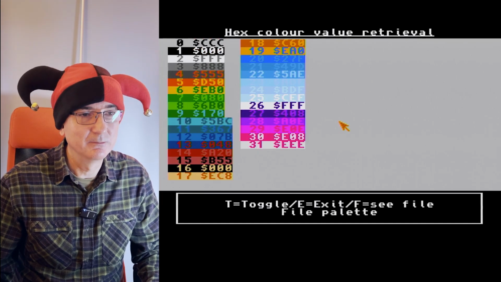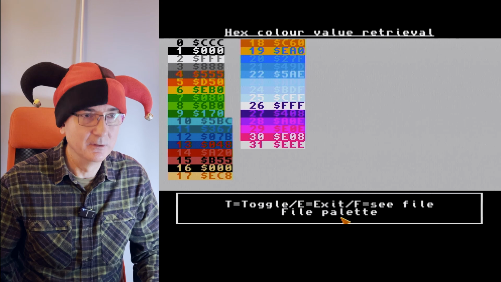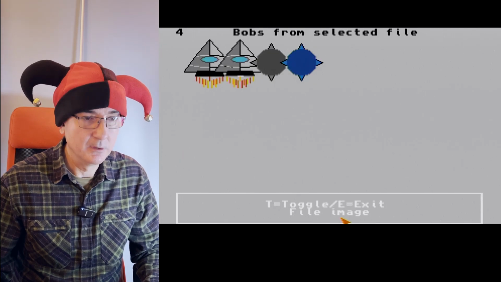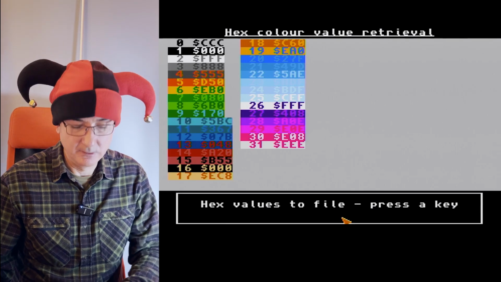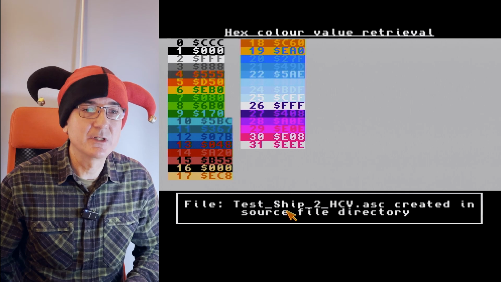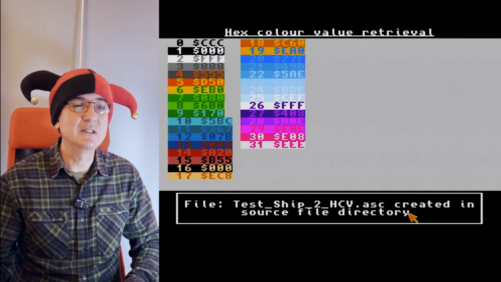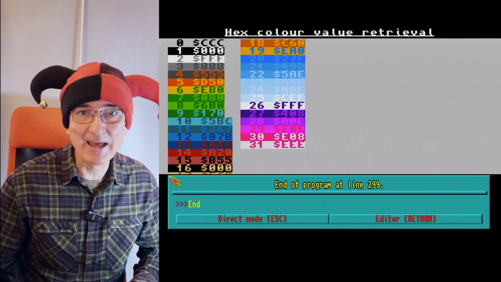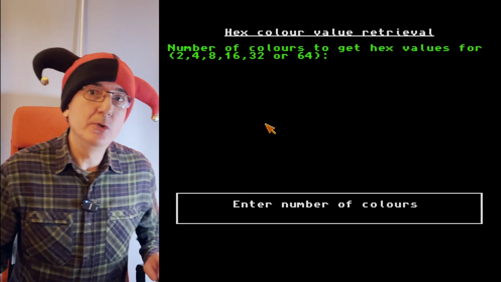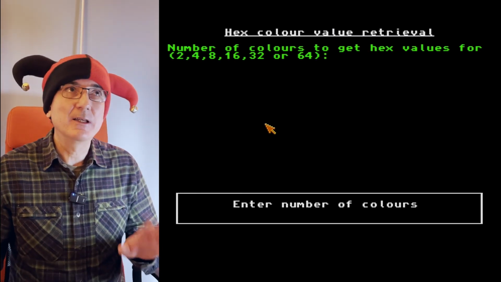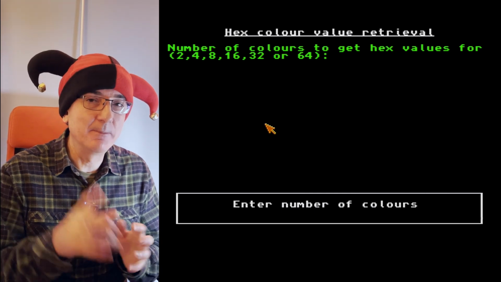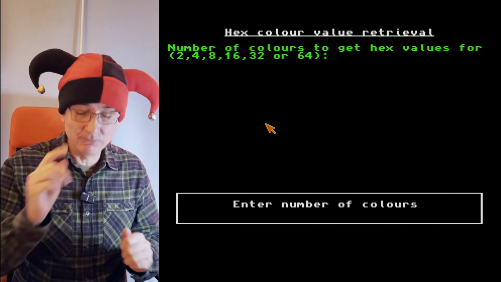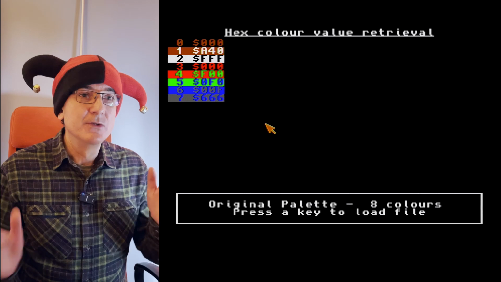Original palette, file palette, view the file, E to exit, dumps those out: testship2.hcv.asc, created in the source file directory. And that is that. I just want to show you what happens for 8 colours and 64 colours, and a bit of an oddity. Right, so let's do 8 colours. So here we go, 8 colours.